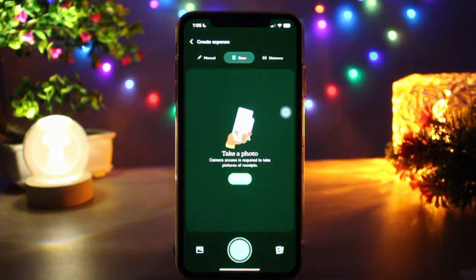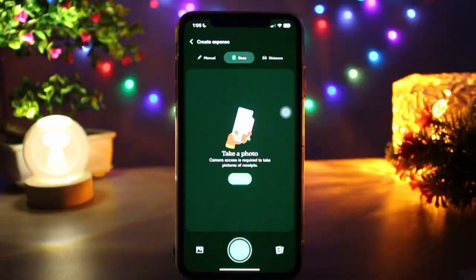Now once you're inside here, select the scan option on the top, and now all you've got to do is take a photo of the receipt or upload an image from your gallery. The receipt is uploaded and processed by Smart Scan.